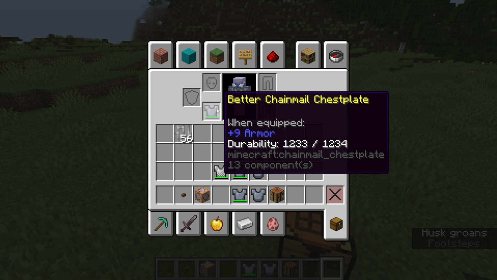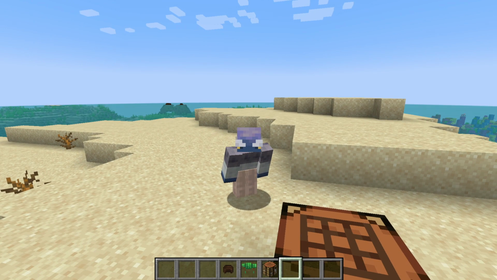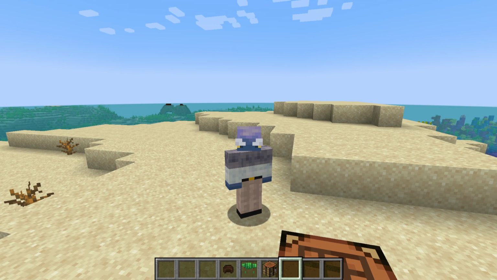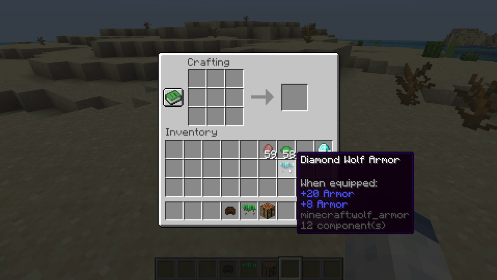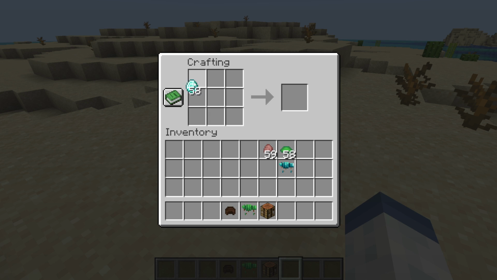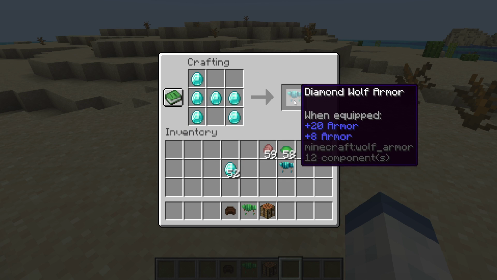So I really just want to show a data pack that has been made by Katawa on my Discord. Now there is currently no download link for this because it's still a work in progress, but I want to show this off because this just shows what is possible with this system. For example, custom diamond wolf armor is now possible.